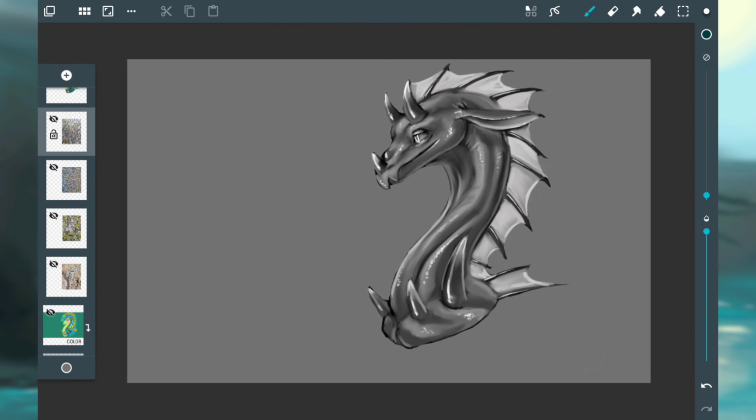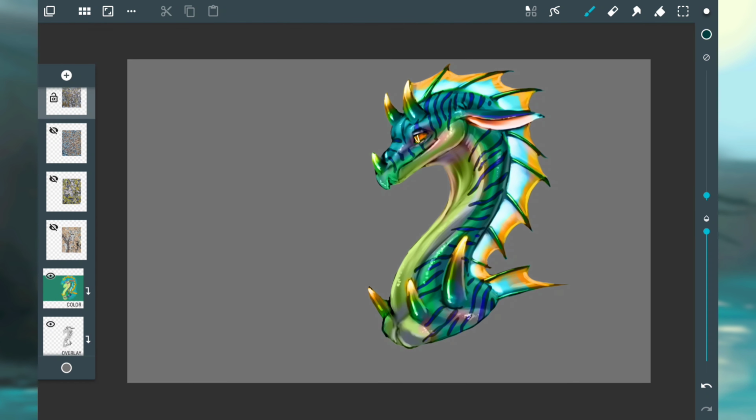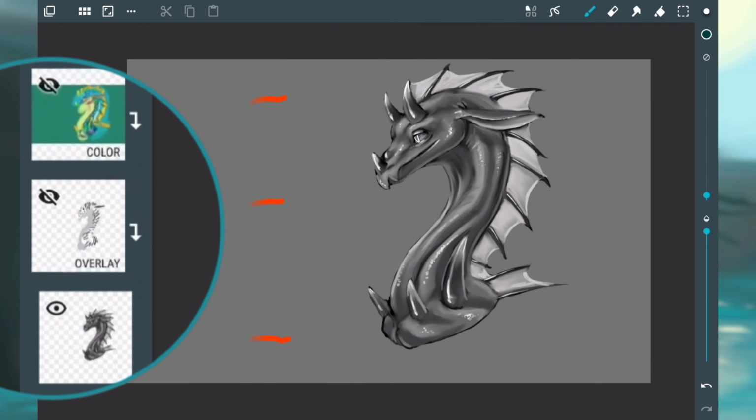Before I add texture to my images, I do like to make sure I have at least fully shaded the picture. So I have got a base layer here, which is just a grayscale fully shaded picture. Then I've got an overlay layer on top, which has my lighter and darker markings, and a color layer above that to apply color to the picture.